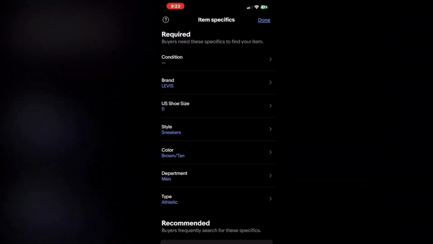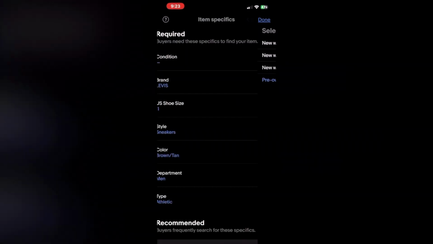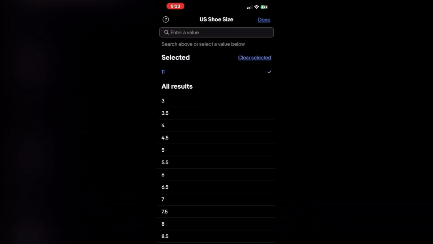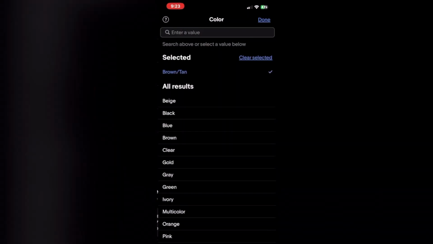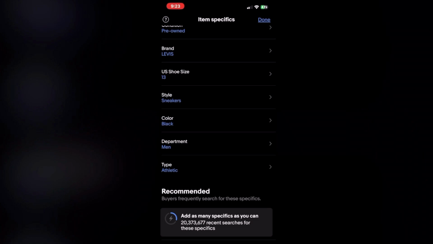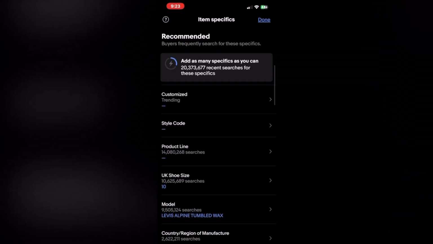Now, I probably would change the title a little bit, but I want to go as quickly as I can. Pre-owned, size 13s. Okay. We're going to go with black. And I like to go with the default colors. Don't just add your own colors in there unless you have something off the wall that you really need to add in there, because if you add your own value in and they go search for a black pair of shoes and you put black/brown, it's not going to come up in search. So go with what eBay's showing here.